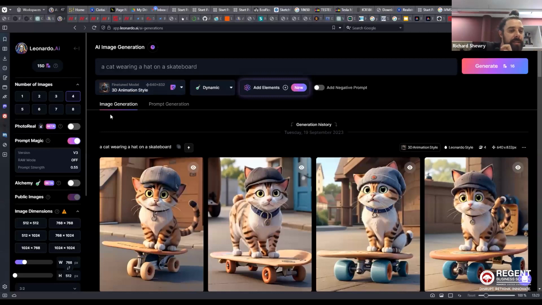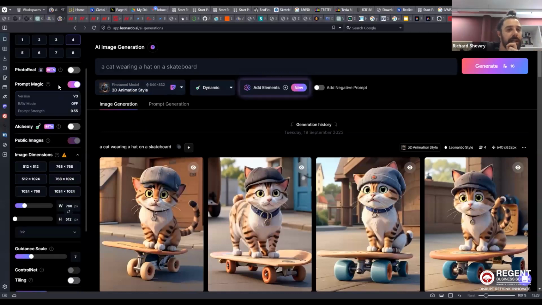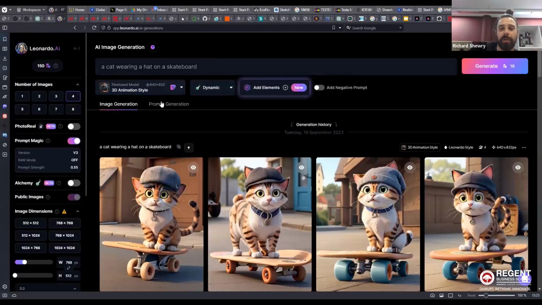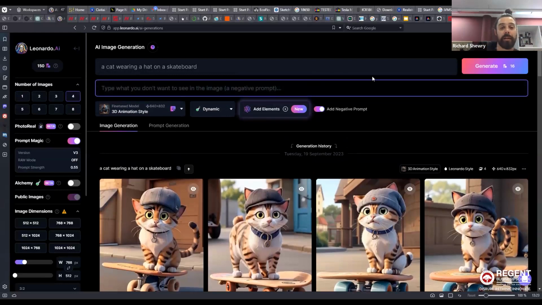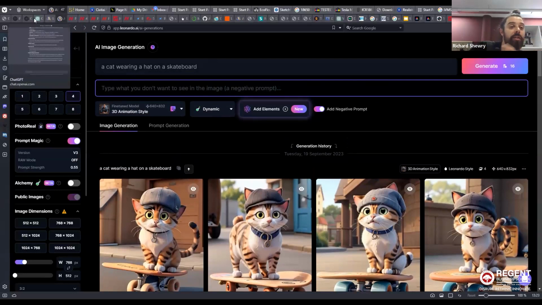You can do that in your own spare time, and you can change your resolution here. If you want to have a negative prompt, so the things that you don't want to see in your image, you can just turn that negative prompt on and click on that. So that's a little bit of the generative AI image field.